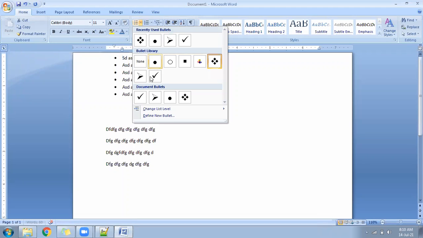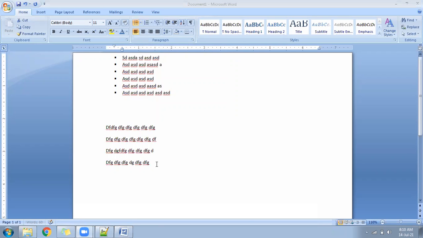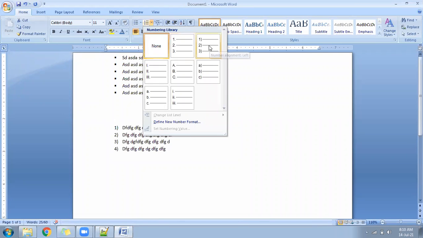From here, maybe this is a square symbol I gave, so it becomes a bullet. Now here I'll keep a numbering. I'll select this, and after selecting, I'll go here. We have the option 1, 2, 3, ABCD, small abcd, Roman numerals, simple ABCD, small letters, Roman 1, 2, 3. So this is called numbering.